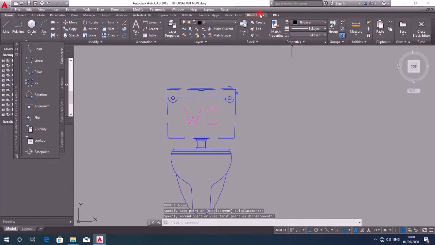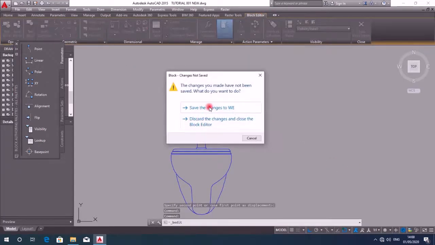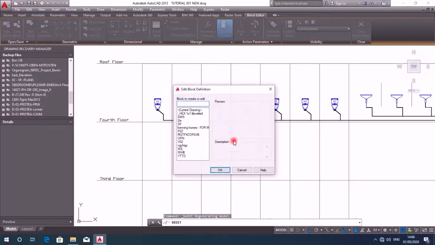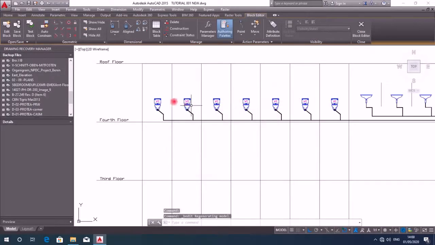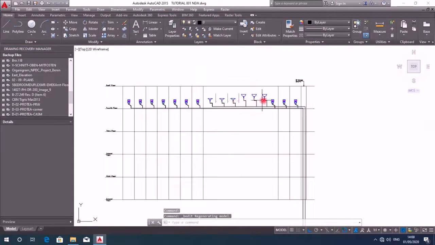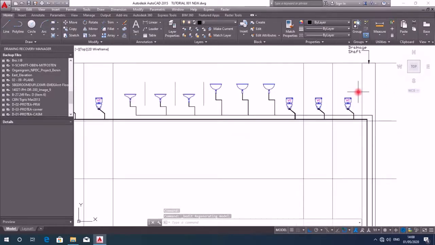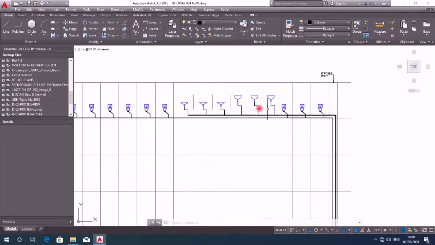So when you save in your block editor, all the blocks are automatically modified. Okay, they are automatically edited. That's the wonderful thing about blocks. When you are arranging your drawings, you make sure you put similar items in a block, so when you edit one, all of them automatically come up.